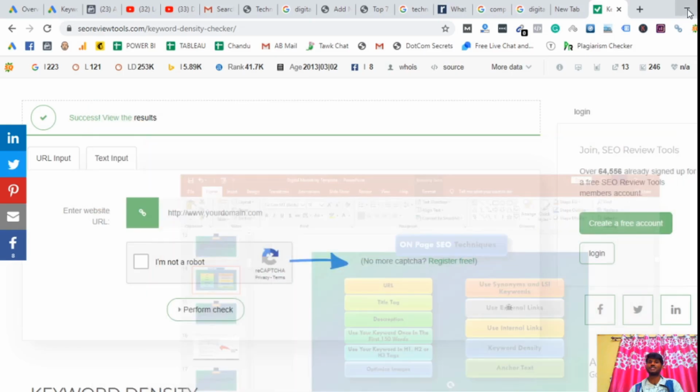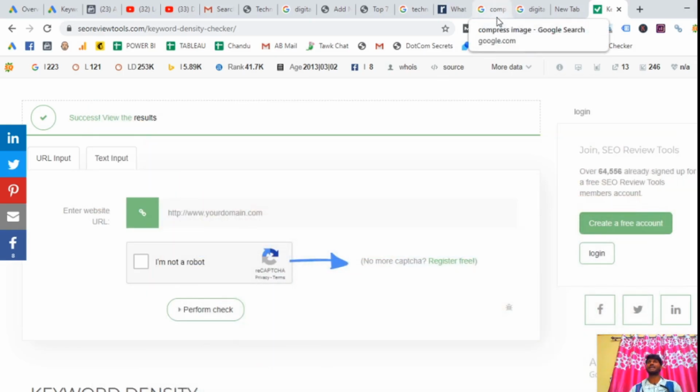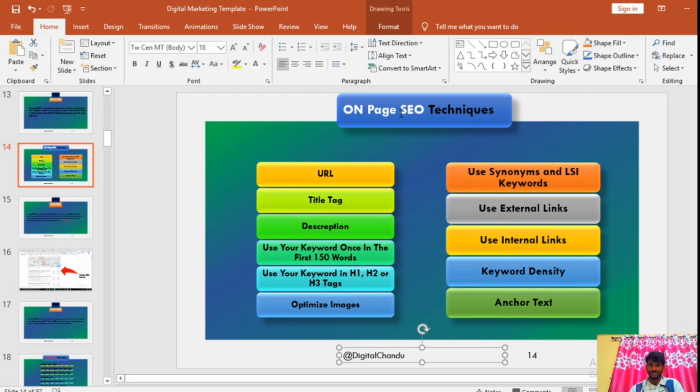Anchor text means the text you use to create a hyperlink; that text is known as anchor text. These are the best practices in on-page SEO techniques, guys.